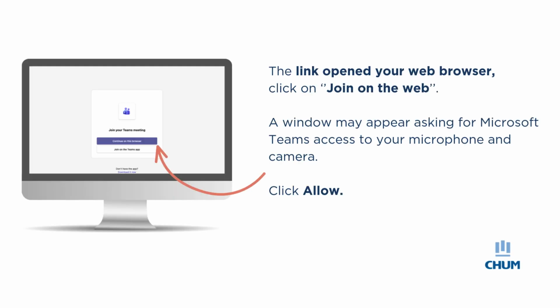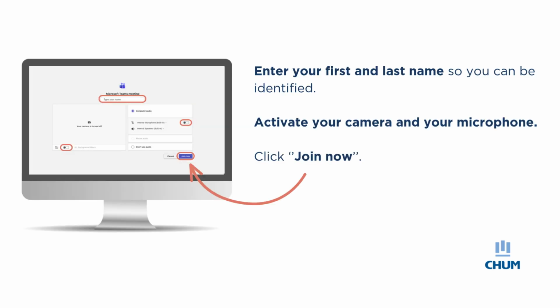The link opens your web browser. Click on Join on the Web. A window may appear asking for Microsoft Teams access to your microphone and camera. Click Allow. Enter your first and last name so you can be identified. Activate your camera and your microphone.